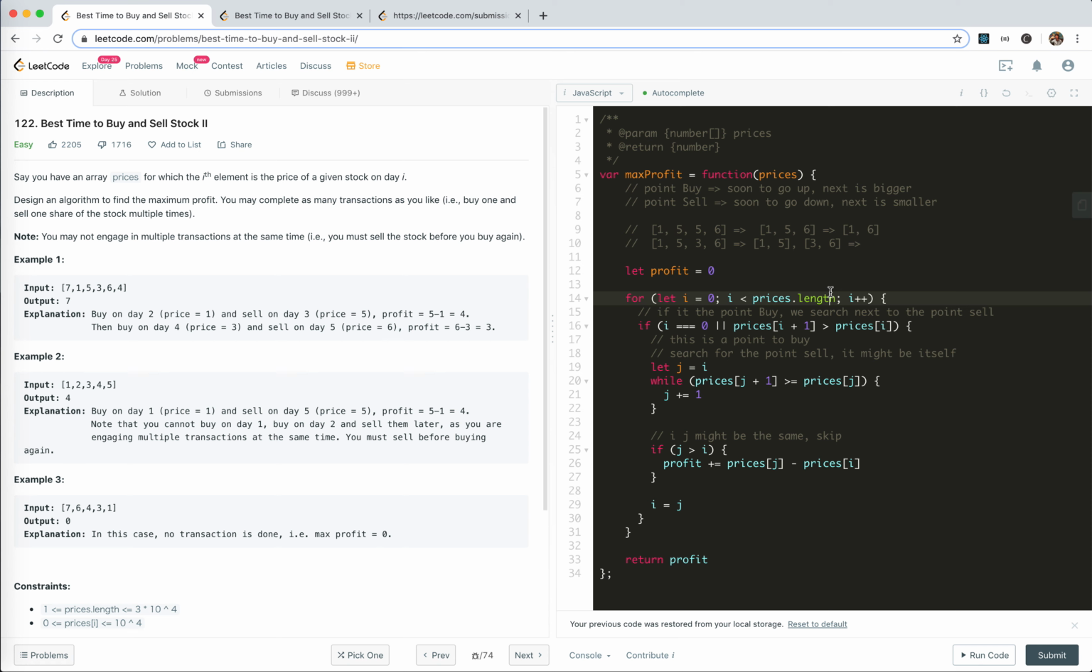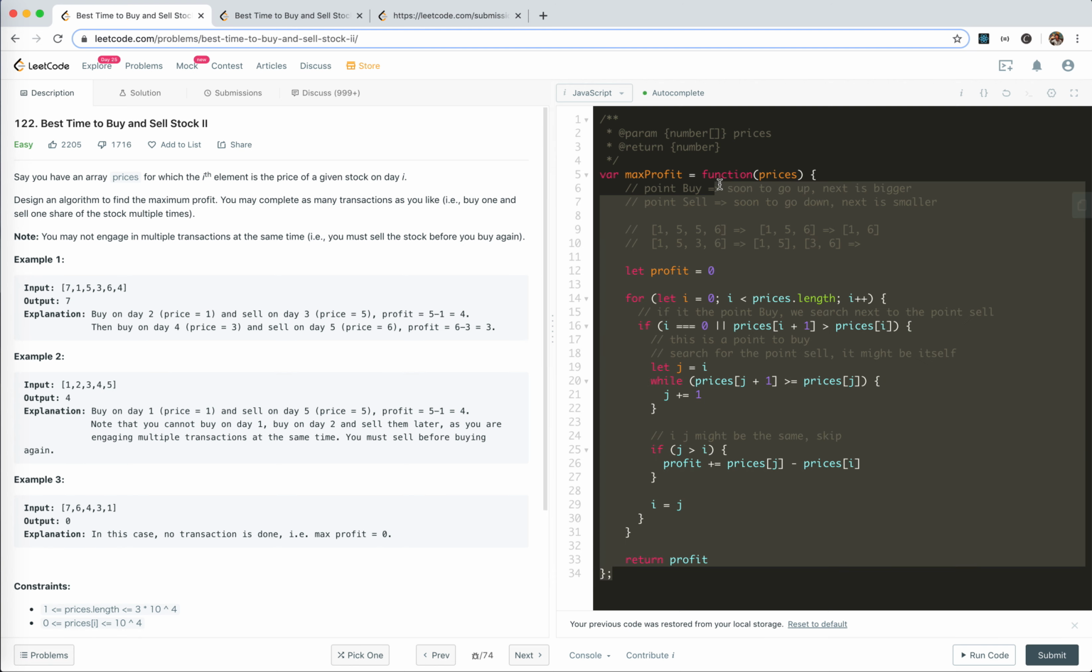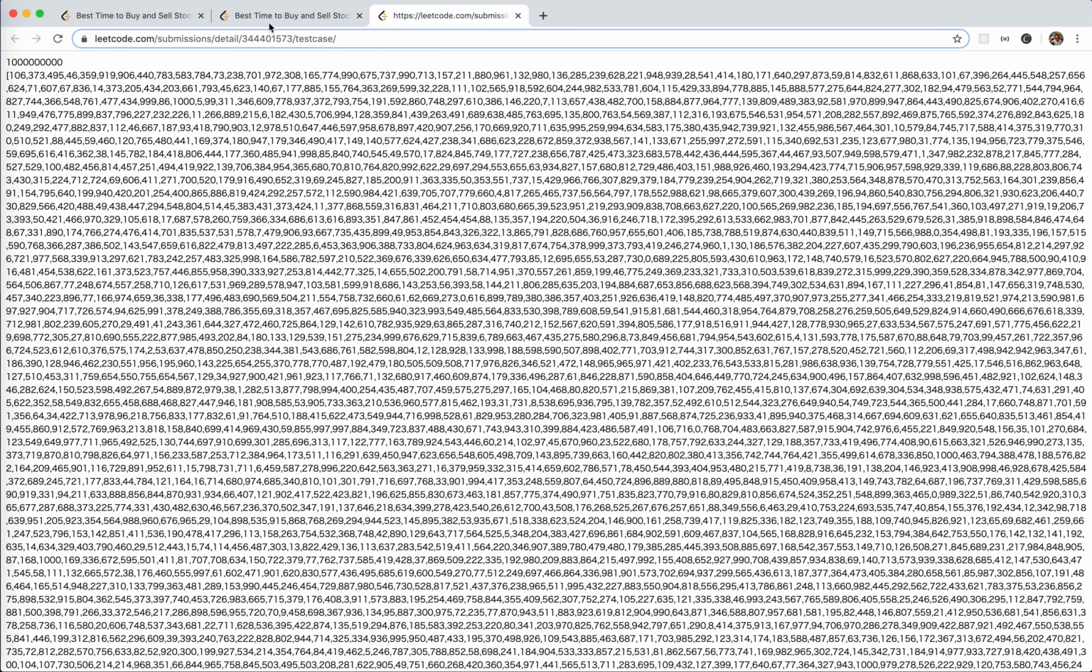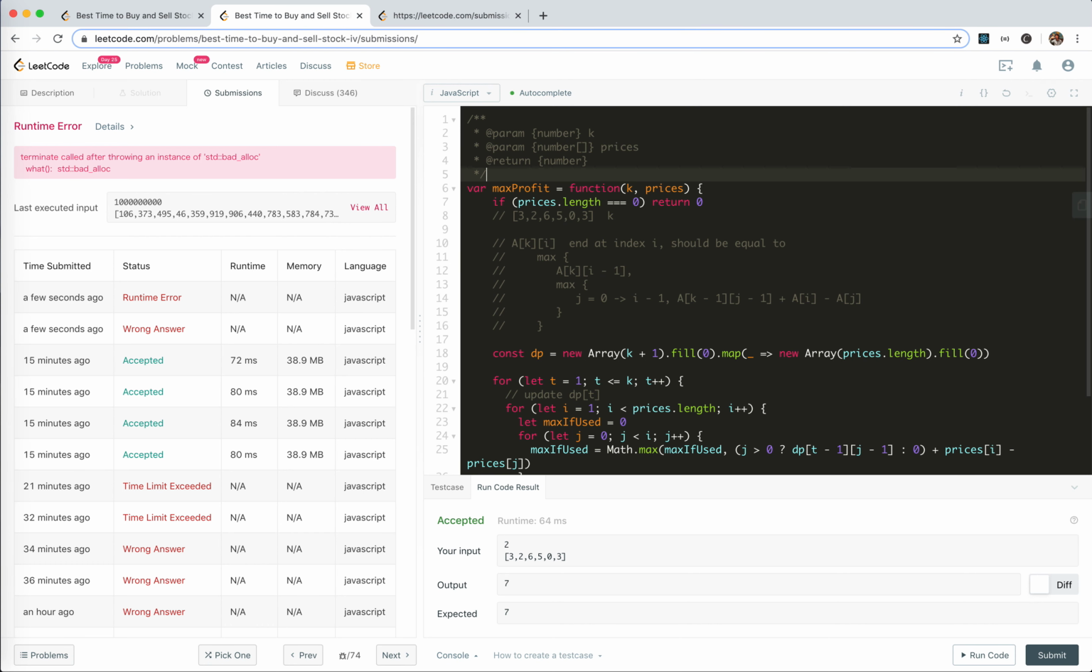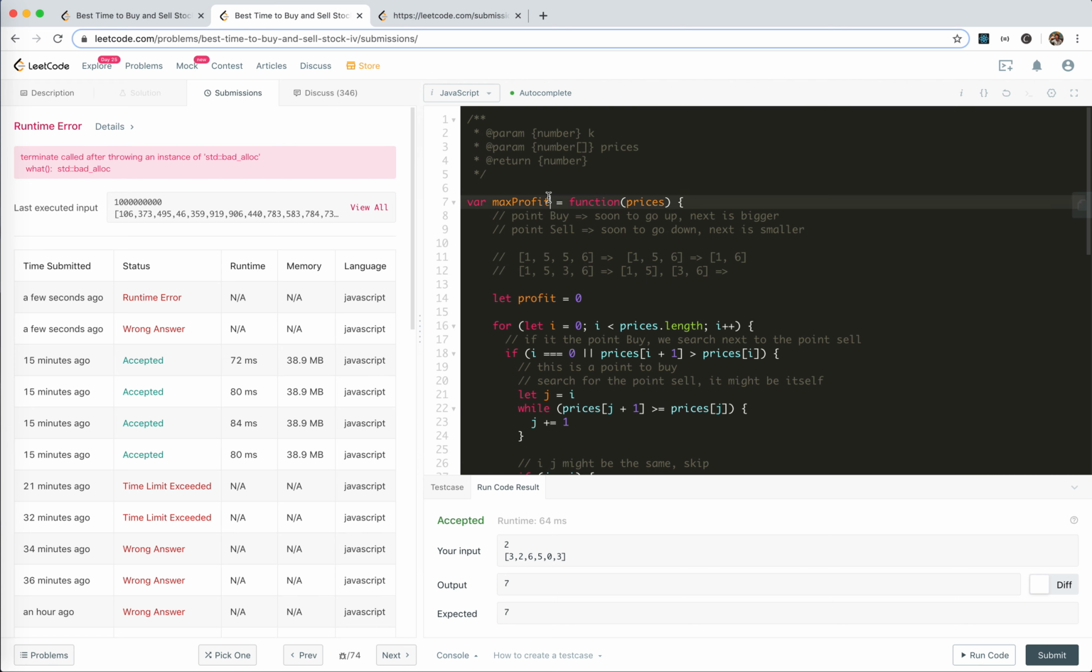We have a different non-DP solution, which is a one pass. So I'll just copy the code here. If you are interested, please search on my channel, and there's a detailed explanation on this problem. I copied it here as max profit for infinite.